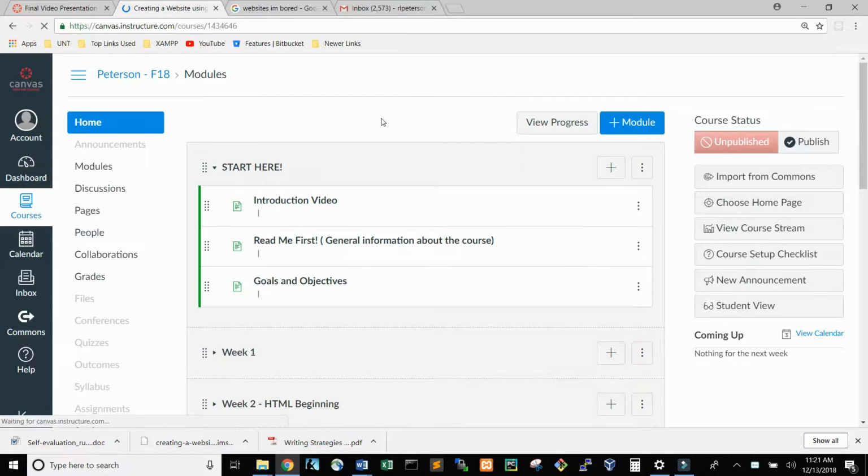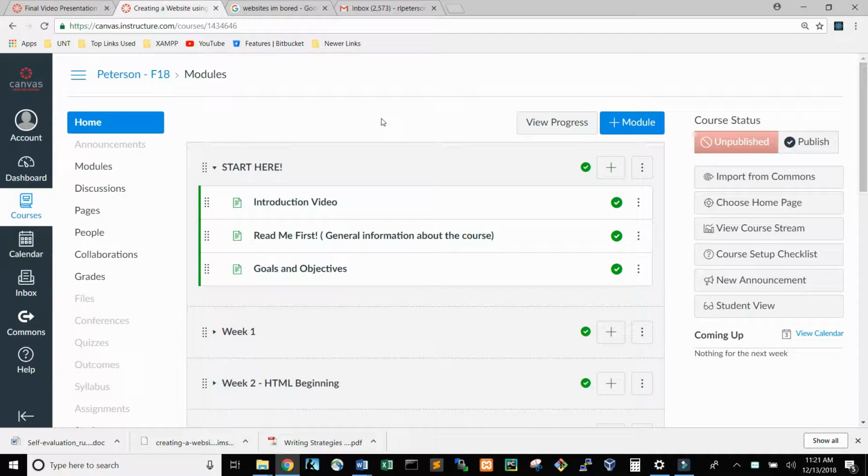My name is Richard Peterson, and this is my presentation on creating a website using HTML, CSS, and jQuery. Coming into the course, we are using the LMS platform Canvas in order to deliver content to students all over the world via online instruction.